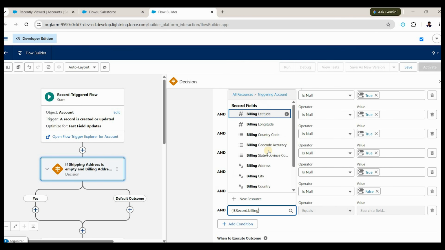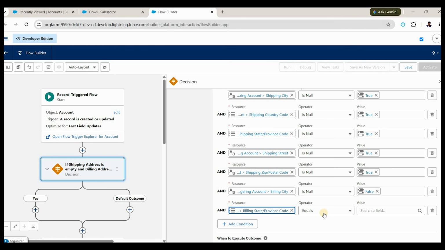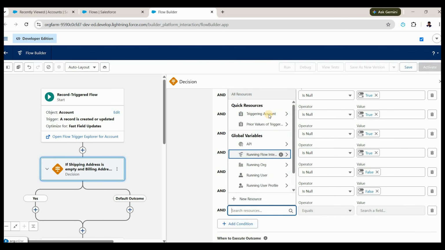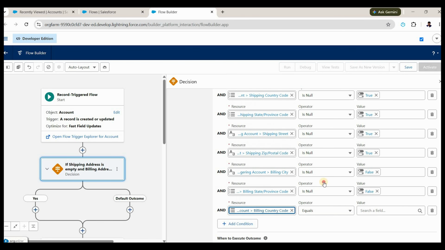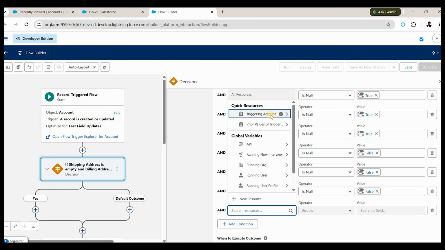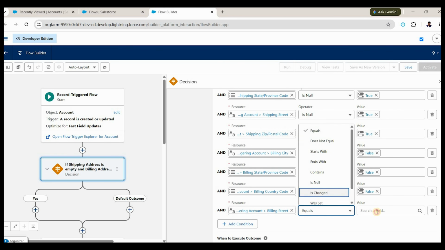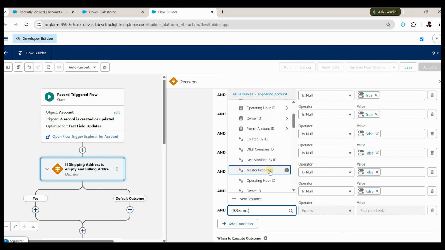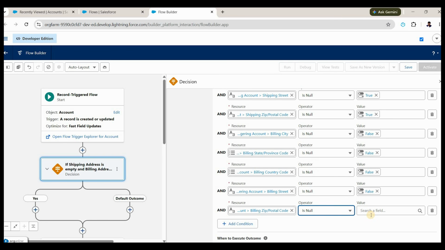Again, let's search for billing state. As I mentioned, search for codes, not for the actual fields. Is null and false. And again, let's search for billing country. Is null, false. We are left with two more fields. Triggering billing street is null, false. And last but not least, triggering billing zip code is null, false.